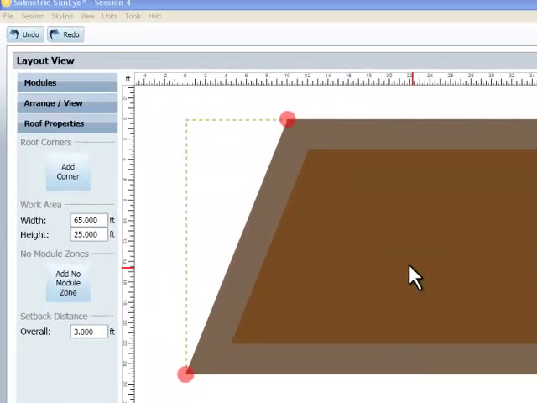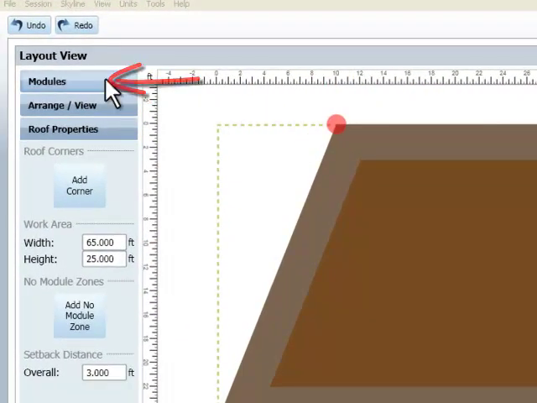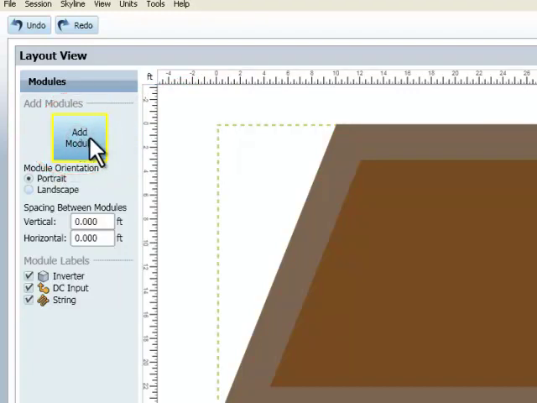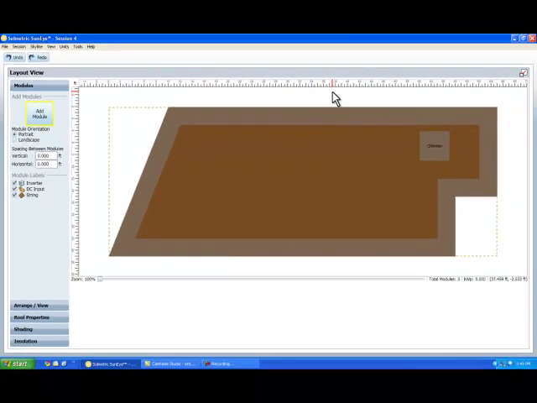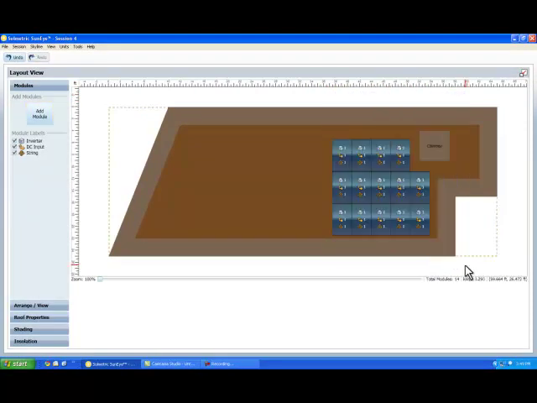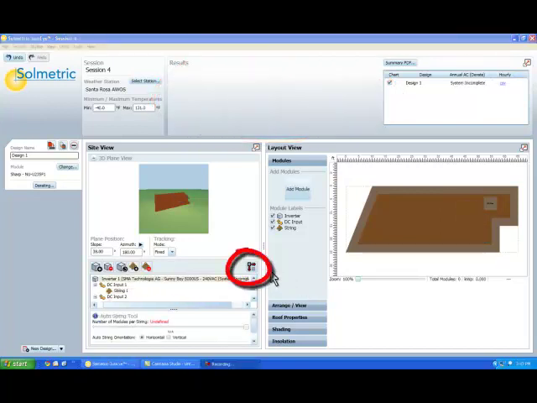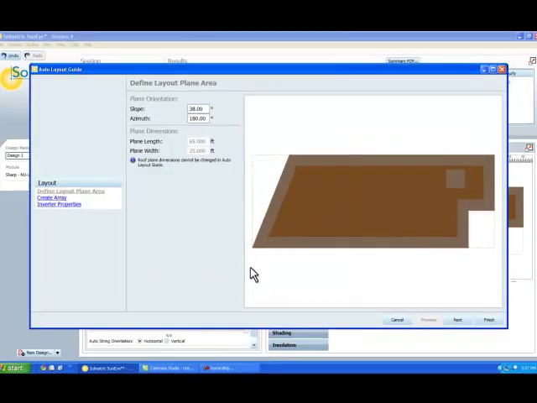To add modules to a custom roof, click the Modules tab, then press the Add Module button. Click and drag to place an array of modules. Notice that the software recognizes the roof shape, the no module zones, and the setback distance, and does not place any modules that interfere with these areas. Once modules have been added to the plane, they will be entered in the design tree, and energy production data will be available.